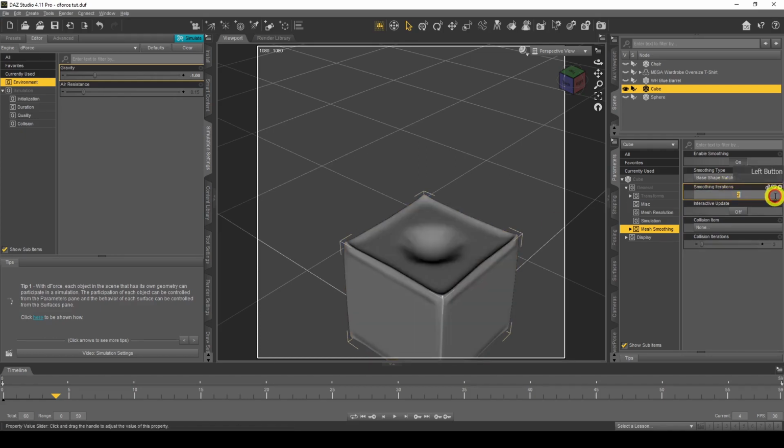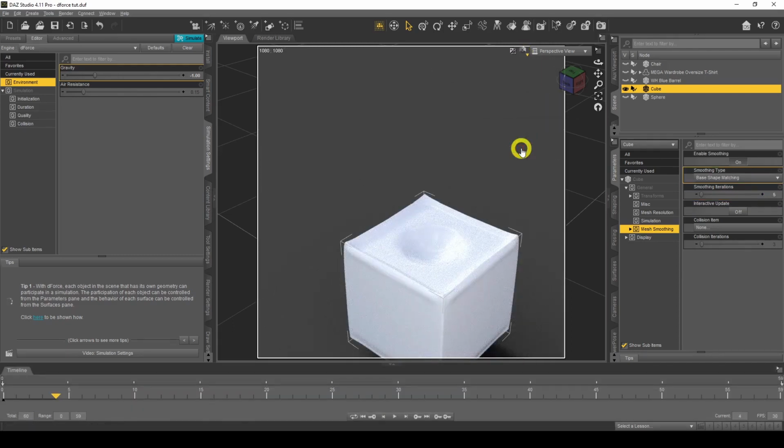So if I went to say 10, which is the ideal number, you'll see you'll lose those folds. So sometimes you want to take into consideration how much you want to do. In this case, I think the default is fine. And then when we have a look at the preview, there we go. That looks kind of cool. So that's with our negative gravity, and now we're going to do it with no gravity.